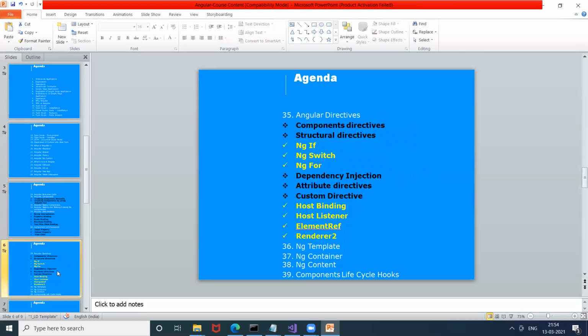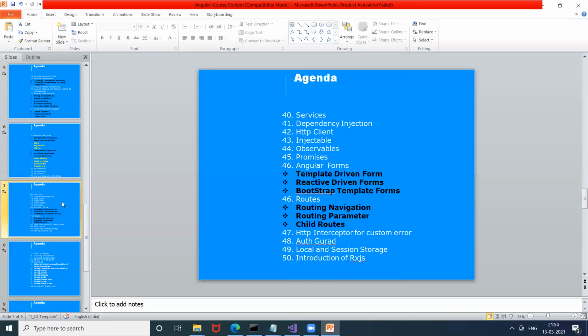Once we learn that, we'll also learn about directives in Angular. We have four types of directives in Angular: component directive, structural directive, attribute directive, and custom directive. We'll also talk about ng-template, ng-container, ng-content, and component lifecycle hooks, which are very important to learn in Angular. Then we'll talk about services, dependency injection, HTTP client, what exactly injectable is, observable, and promise.